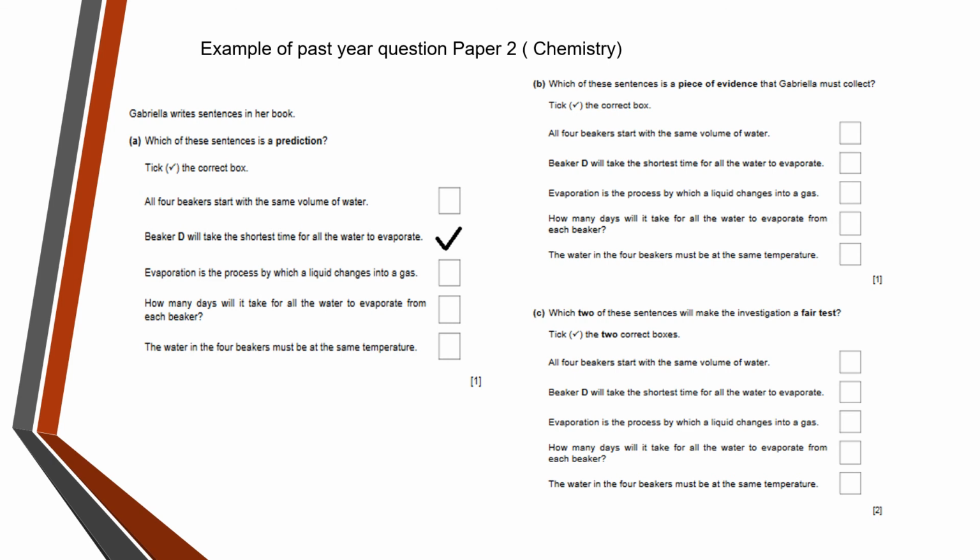Now, which of these is a piece of evidence that she must collect? So she has to collect data. So this is what she's going to collect: how many days it takes for all the water to evaporate from each beaker. So she needs to take that information.